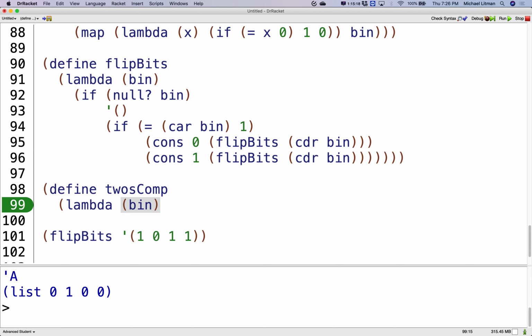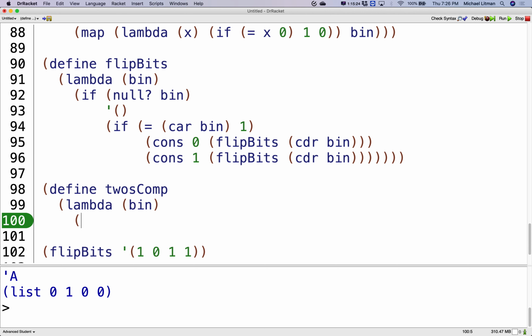And so for 2's complement, what are we going to do? We're going to flip the bits of that guy, right? So how do we do that? We call flip bits of bin. So now that guy's bits are all flipped, right? Now we need to add 1. How do we add 1?